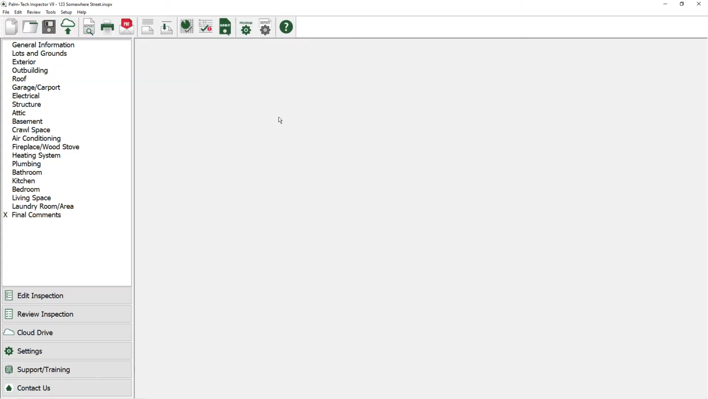This video gives an overview of all the menu options and icons in PalmTech Inspector. Let's look at the icons first. The first icon is to start a new inspection. Clicking this will allow you to select an appointment and choose what template you want to use.